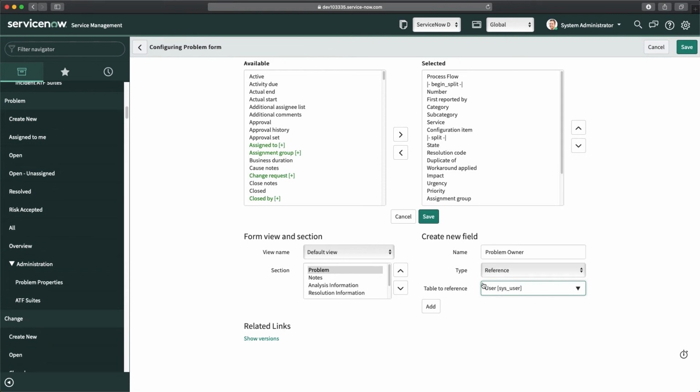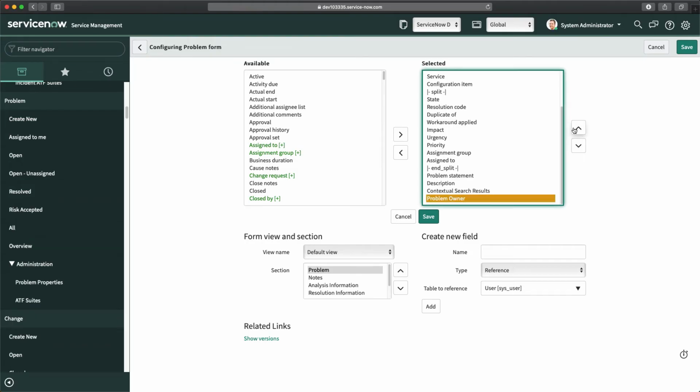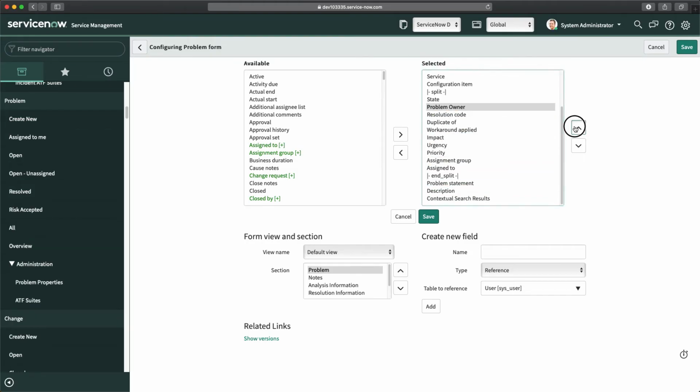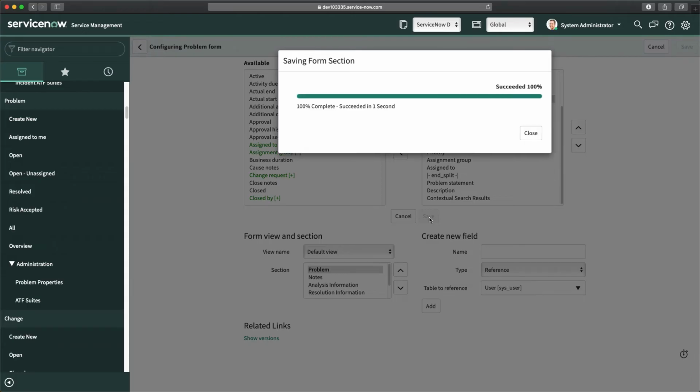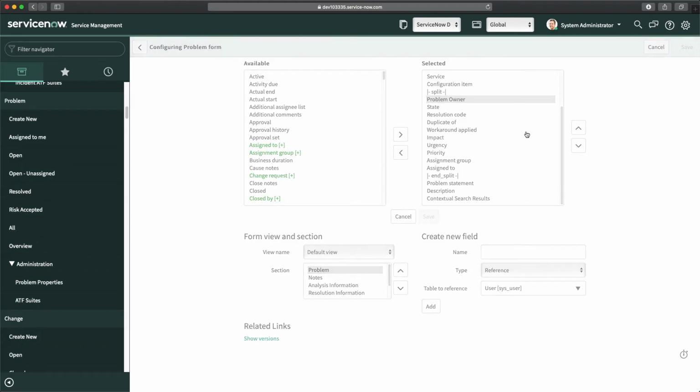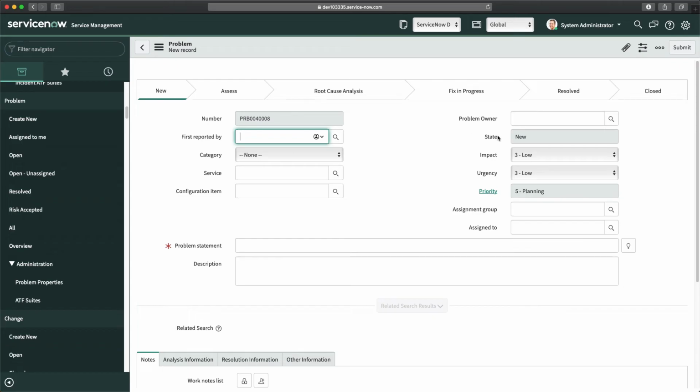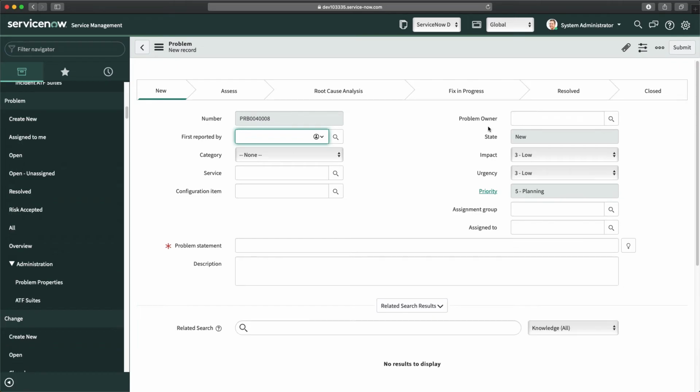So I have this user table here. I will click on add. This will be added here, and I will take it on the top of the form and above state field. I will click on save. Now you will see that this field will be added on top of the form that is above state field. I will close this. You will see that field is created and added on the form.